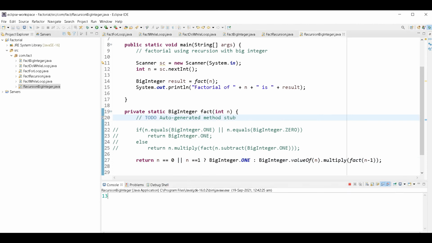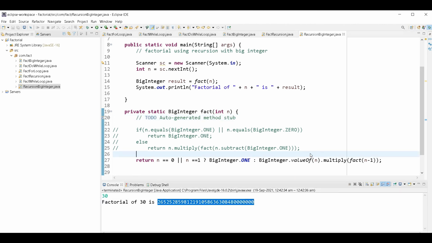So let me just put 13. You can see the factorial of 13 is 6227020800. Okay, and let me just run 30. You can see we got the same output. We can do it with these two methods.